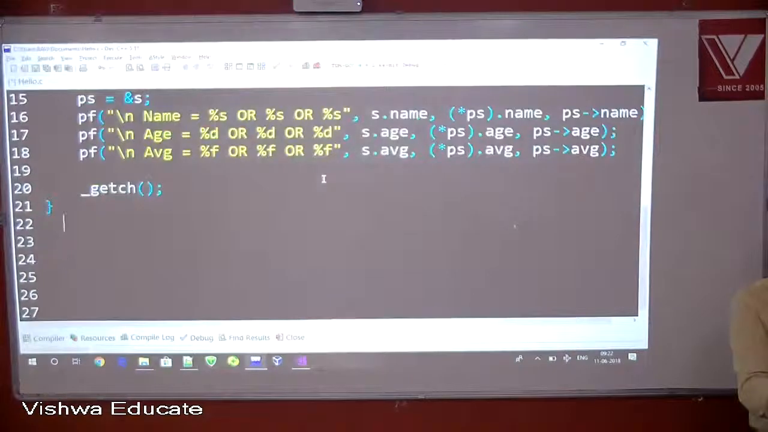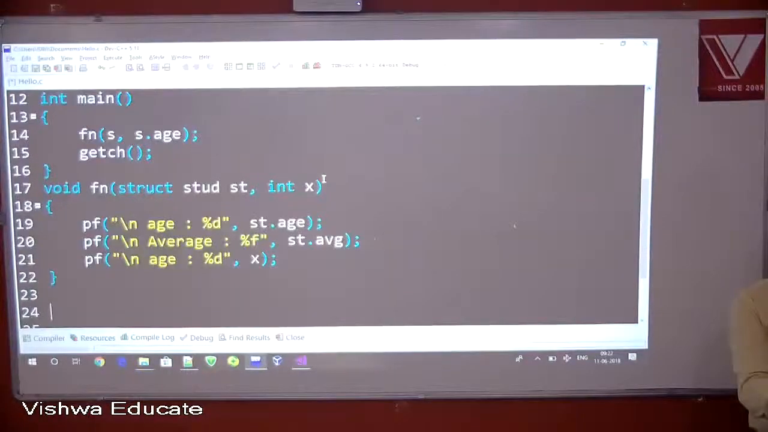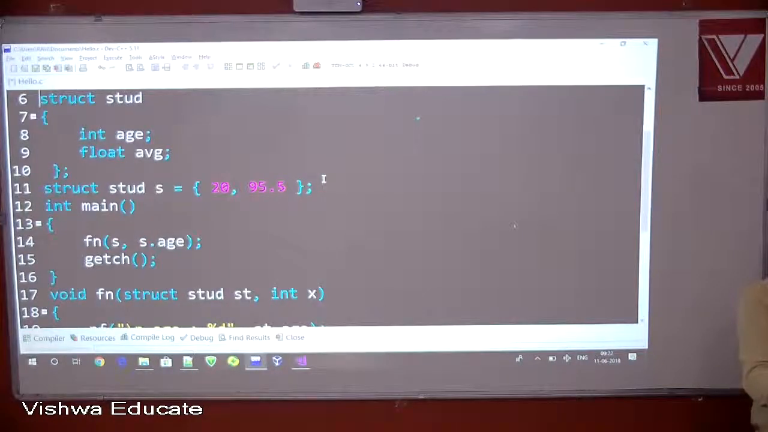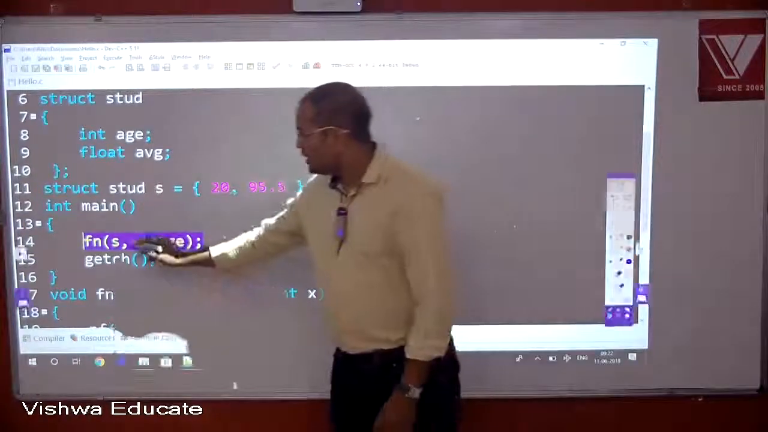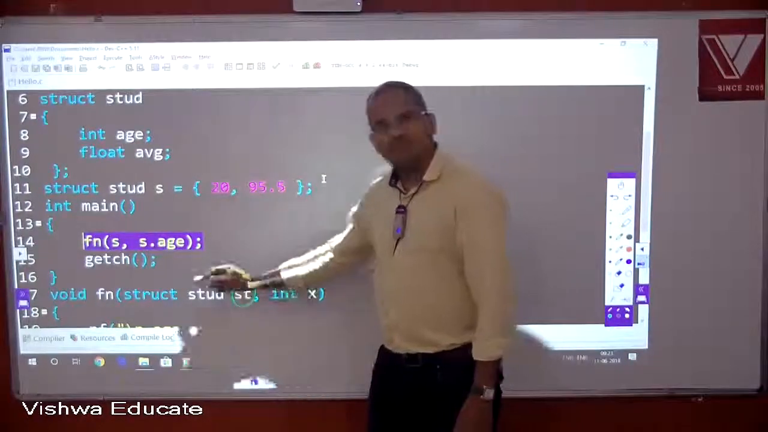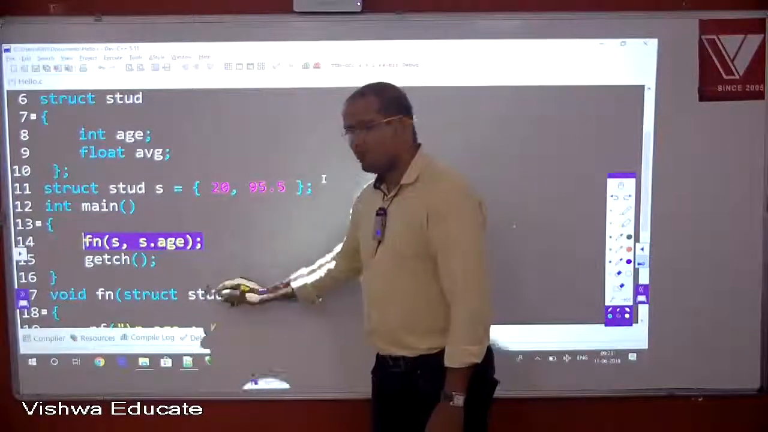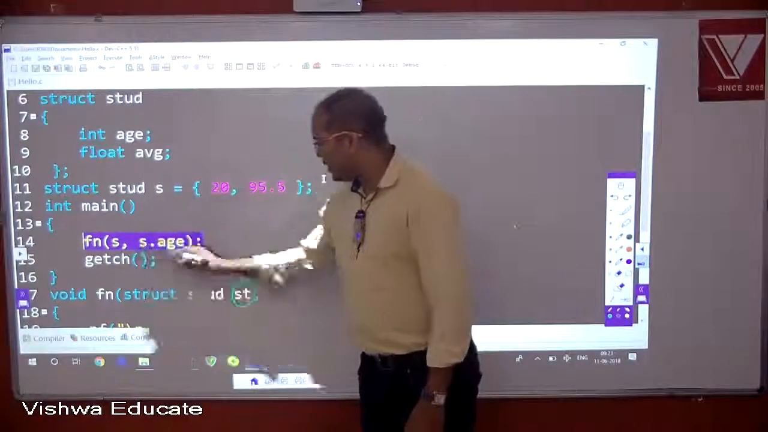And the next one is, we have seen how to copy, how to use a structure as a function member. I am taking a structure of type student which has got age and average. I am taking struct student with age 20 and average 95.5. And in my main method, I am calling my function with s comma s dot age. Now what is s? S is a structure variable. To pass s, I need to have a structure variable of the same definition. S is of type student, which is a structure. I am copying the s value into st of type student. So s gets copied into st.